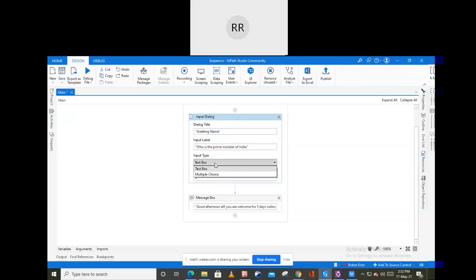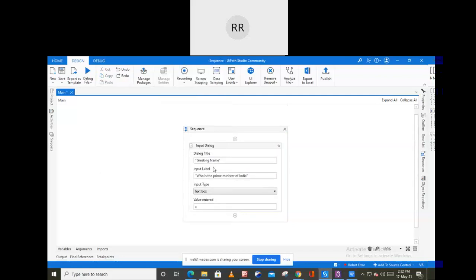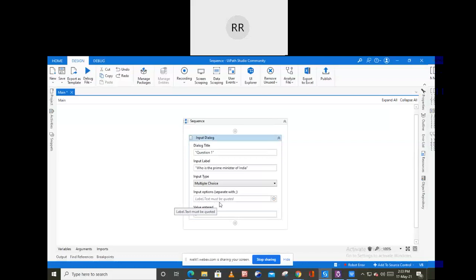When the type of the input is multiple choice, then how we can use that, I'm just going to explain. So here is "Who is the Prime Minister of India?" Accordingly, I have to also change the dialog title. So I'm going to change the title name to Question 1. This is our question 1. And now the type I'm going to change to multiple choice. Here we have to provide the input options separated with this semicolon.